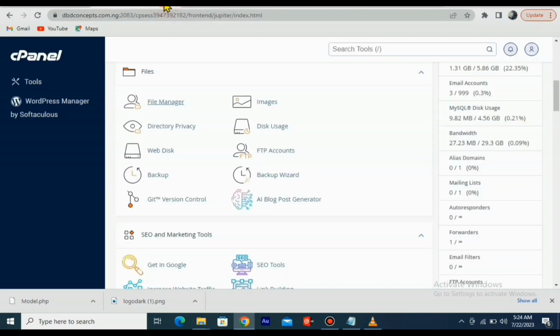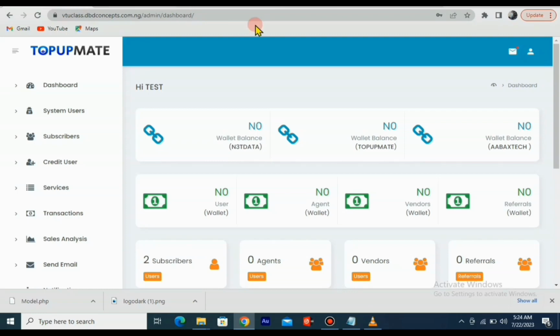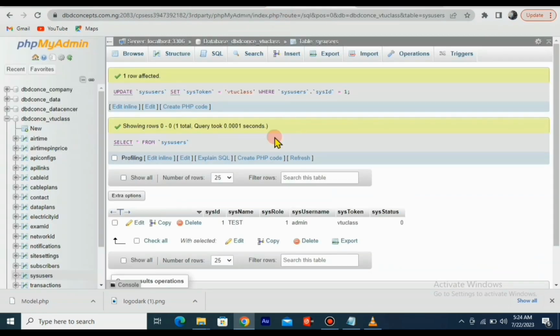Where's my PHP, my admin? Where is it? Okay, this is my PHP. Okay, let's do another setting. So let's change the system name now. That is the admin name. You can change it to anything.